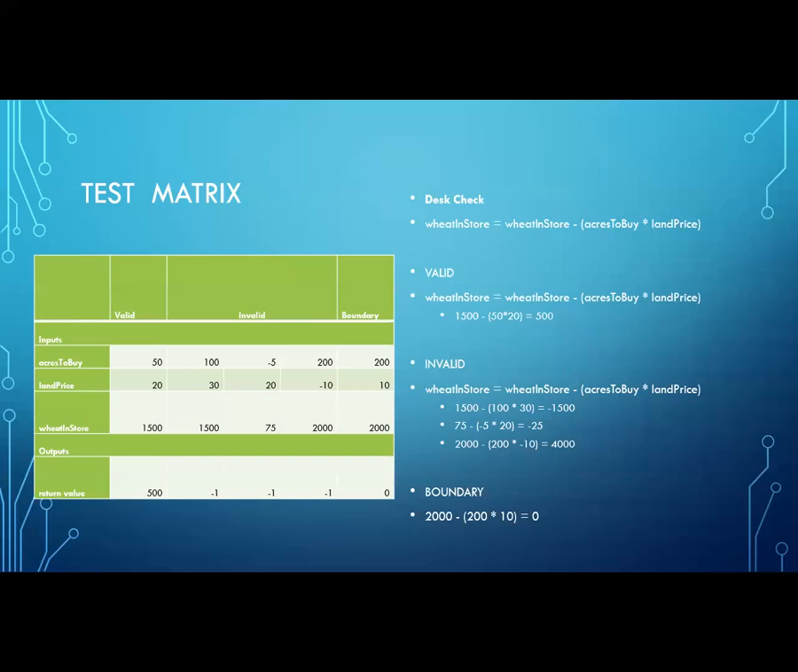We cannot buy negative acres, so that will return a -1. And then we have 200 acres to buy at -10 as the price. We can't have negative land price, so that'll return -1. To test the boundary, the absolute lowest we can go, we have 200 acres to buy with 10 bushels as the price, which would give us 2,000. 2,000 minus 2,000 would equal 0.